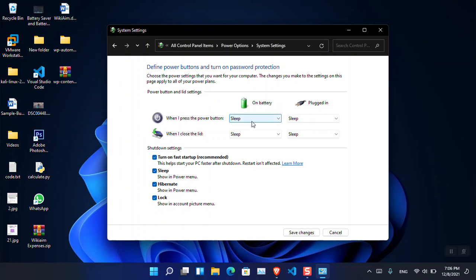So you can also configure these settings from here if you want. Just go on and save changes. If not, just go back.